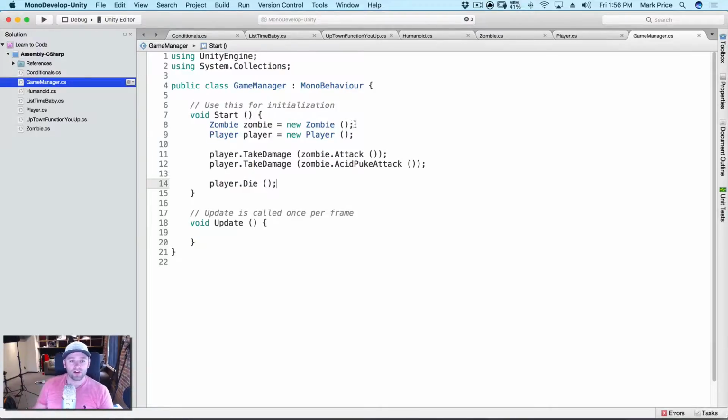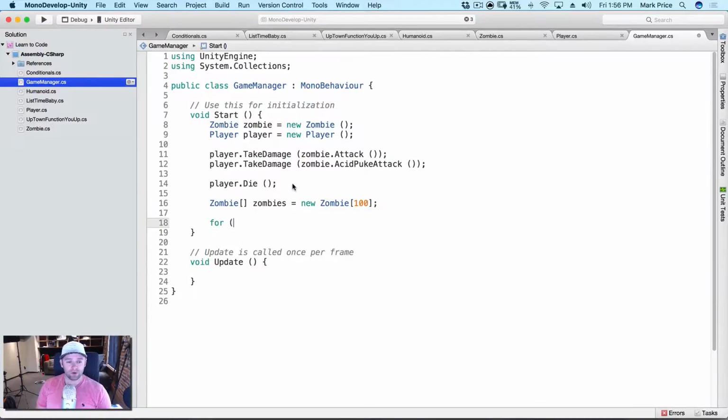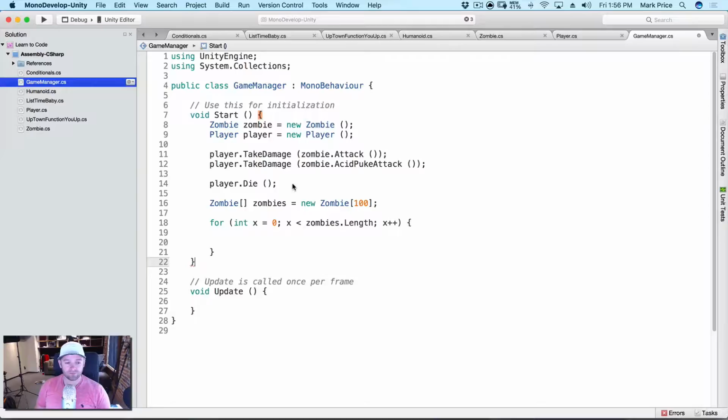So think about this. If you wanted 100 zombies, it would be as simple as doing something like this. We could say zombie, an array, and we'll call this zombies equals new zombie. And let's say we want 100 zombies. All right. Then we can make a for loop for int x equals 0, x is less than, let's say zombies.length, x plus plus. Okay, and then we could actually say zombies[x] equals, we're going to say new zombie, like so. Okay, so we're just going to assign it into the slot.